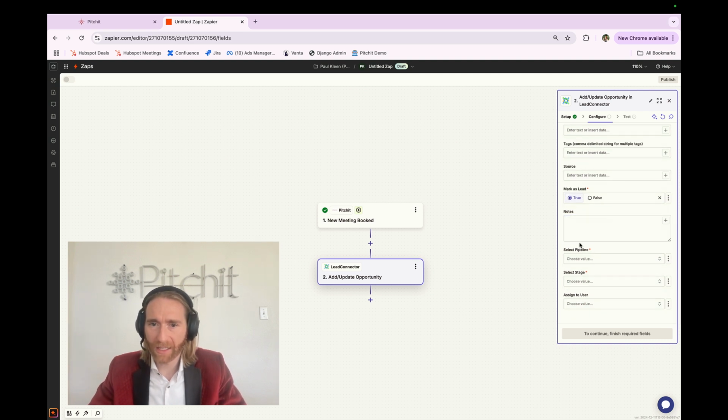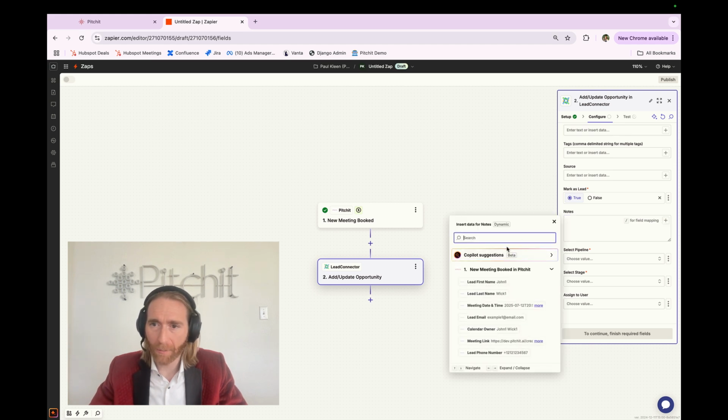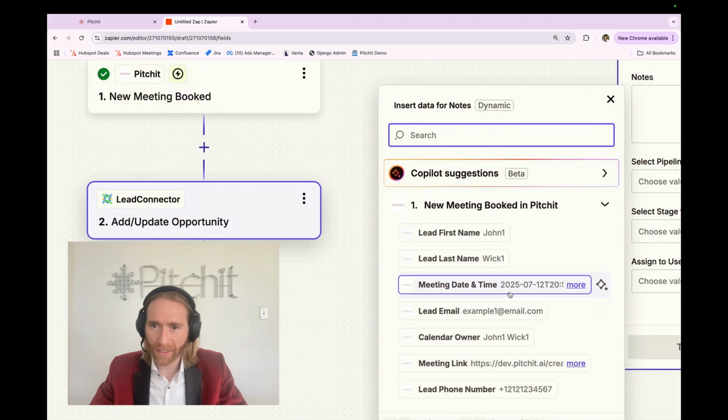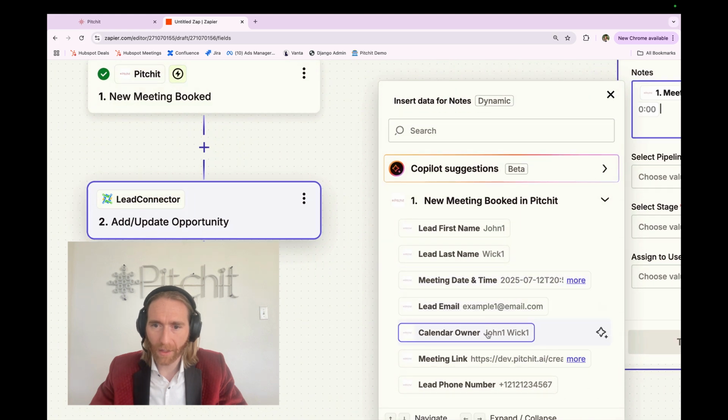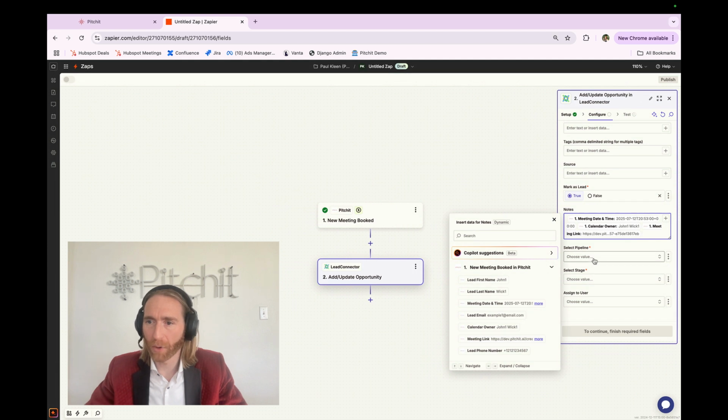And then the next thing is we want to make sure that we get the notes in here. This person basically booked a meeting, and so we want to make sure that the opportunity moves to a different stage than where it's at today. So I'm going to add the notes. When is the meeting, date and time? Who's the calendar owner? What is the meeting link? Those might be important to you guys.